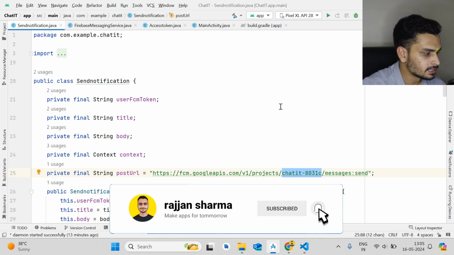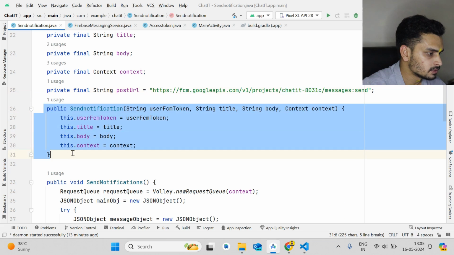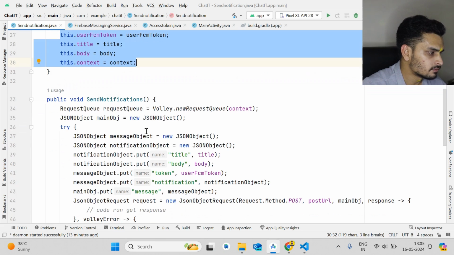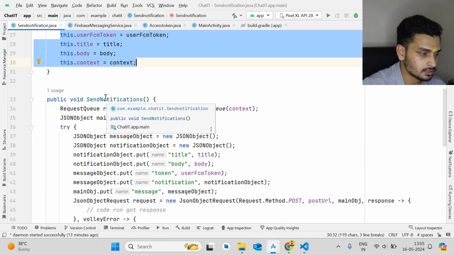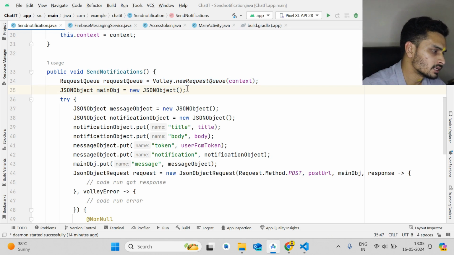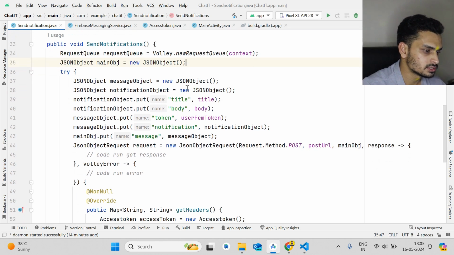After updating this project ID, simply create a method, public SendNotification, take these values and initialize them. After that you have to create a method. Now the important part comes. Inside the send notification method, simply create a request queue. We have already added the Volley library, so I don't think I have to show that part of code. You just have to add the Volley library, and then you will be able to use its services, and then you can simply use this API for sending notifications.